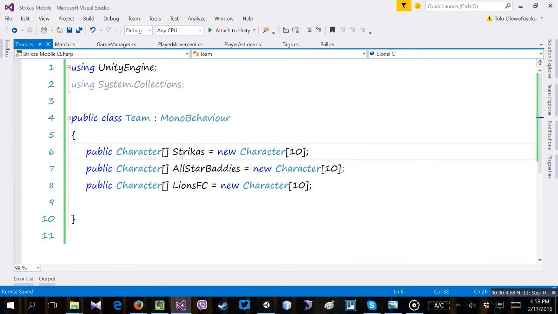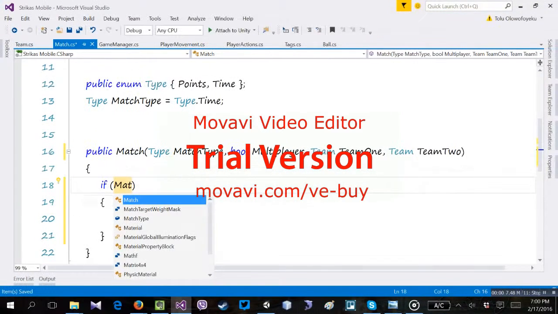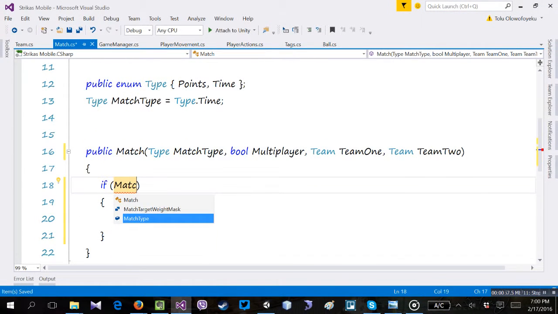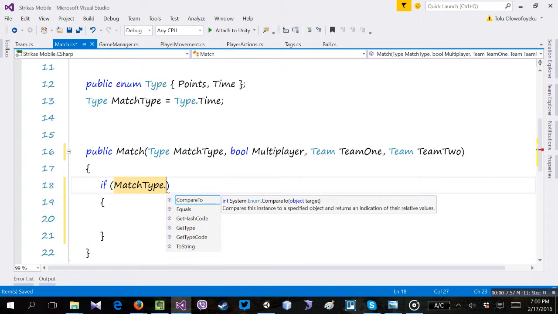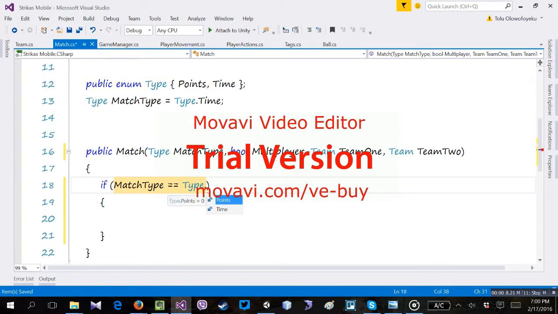So I'm doing this in the team class, which is the template for the teams. Well, let's just see how. This is how you would create a match. You would give us the match type. You tell us whether or not it's multiplayer. Then you give us team 1 and team 2. And you see team written in light blue because I had to create the teams first.